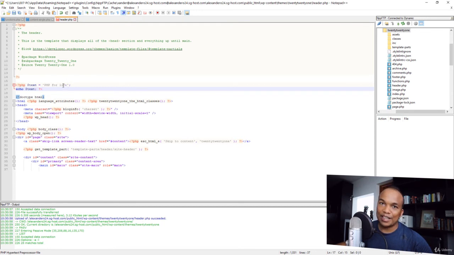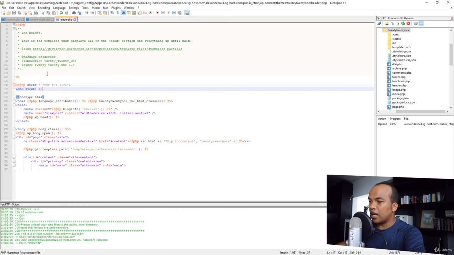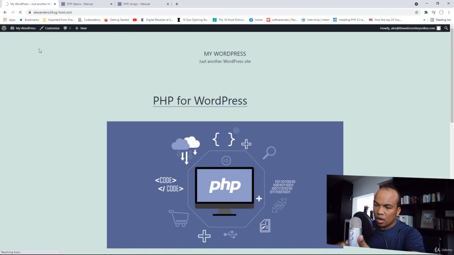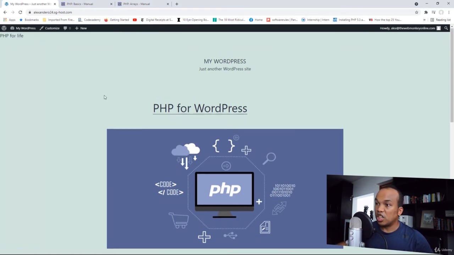So this is a string variable, and I'm now echoing out the text. So instead of me writing echo PHP for life, I'm just simply echoing $text, because the text variable has the value of PHP for life. And of course, if I save this and I go back to my website right here and I refresh the page, up there, you're going to see PHP for life. So very, very straightforward.